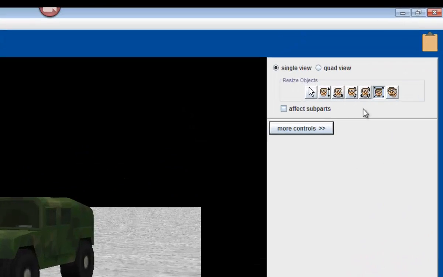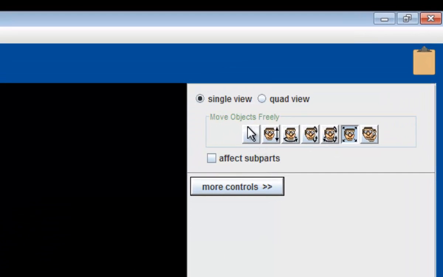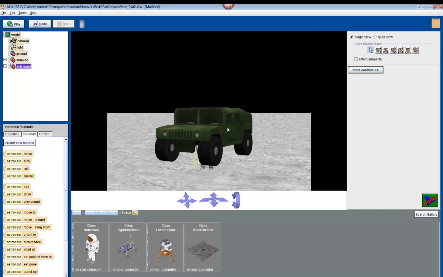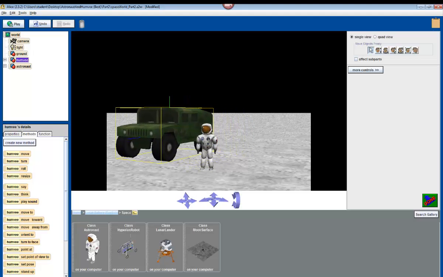And then what I want you to do is click on this small button here with a white arrow that looks just like your own mouse arrow. Click on it. And so we can move our objects freely around the world. And I want you to click on the Humvee and move it to the left side of the screen. Whew, now the astronaut can breathe.